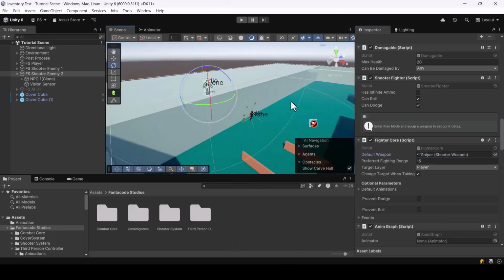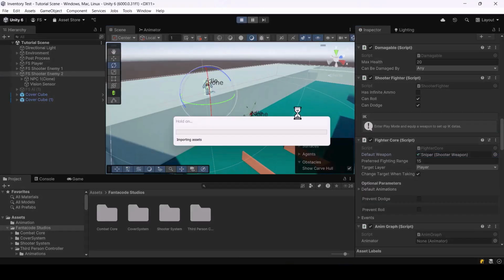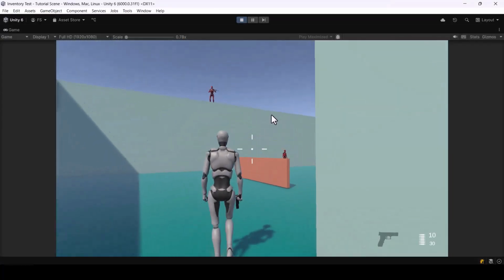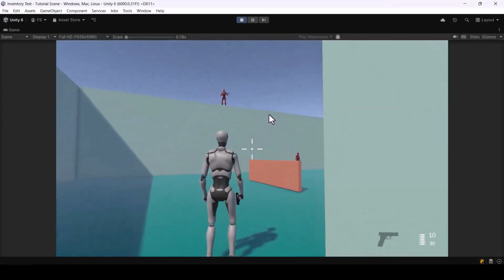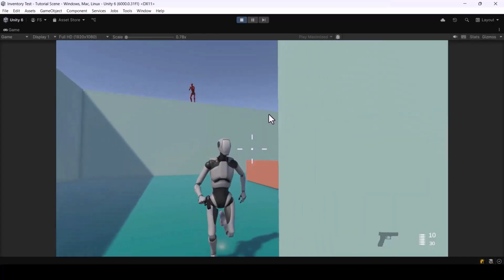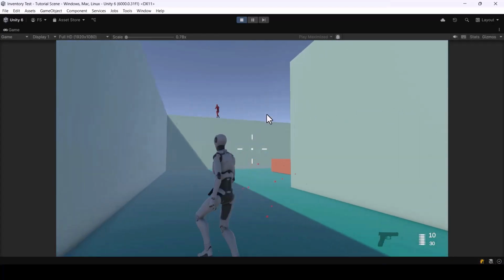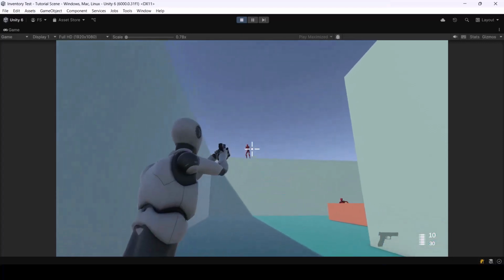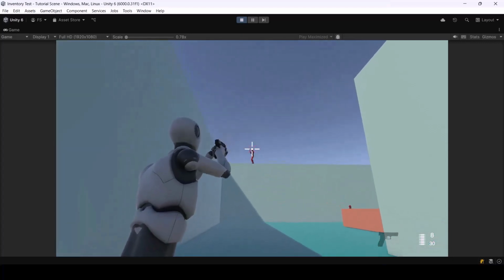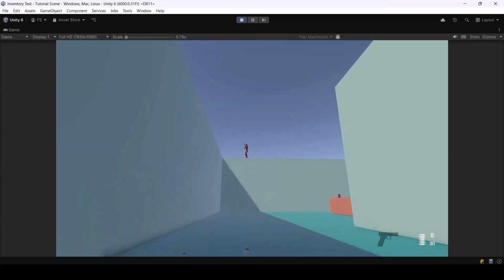Alright. And let's try testing this. So yeah, you can see that the enemy is shooting at us with the sniper. And since the sniper can inflict much more damage, it'll kill us in a few hits.